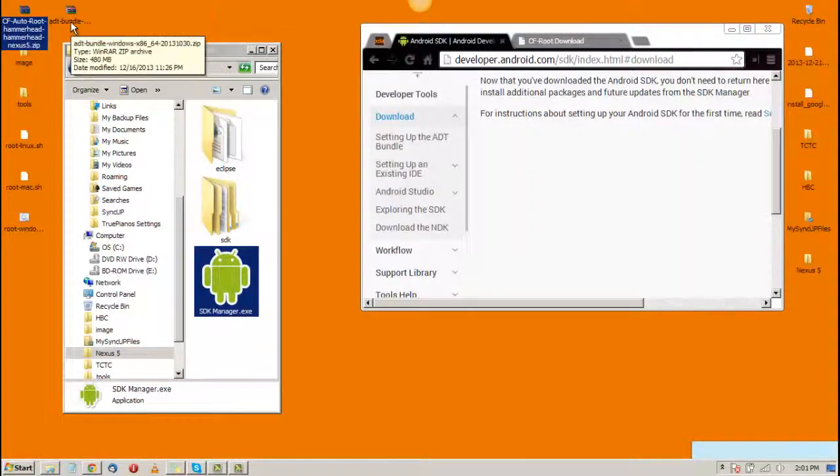In addition to that, we're going to need our Android SDK so that we can get the drivers so the computer can speak freely with the Nexus 5.